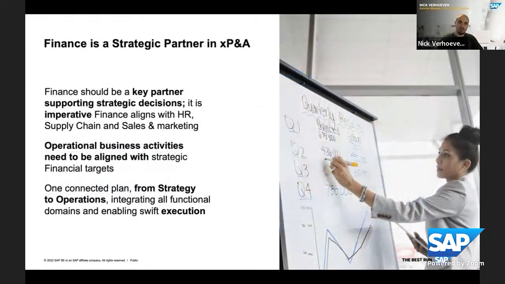We see a key role here for finance, because finance can actually be a key partner in supporting strategic decisions. So really, this business partnering paradigm, because they should align with the different departments, so workforce, supply chain, commercial planning, to understand what is happening in the real business execution and make sure that it's aligned with our strategic vision. So these operational business activities run in tandem with our financial directives.